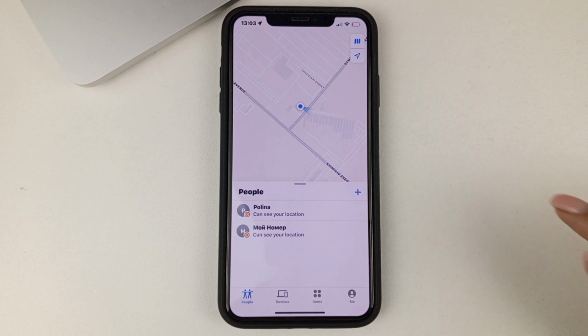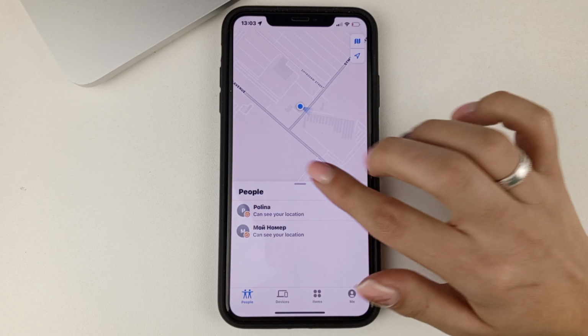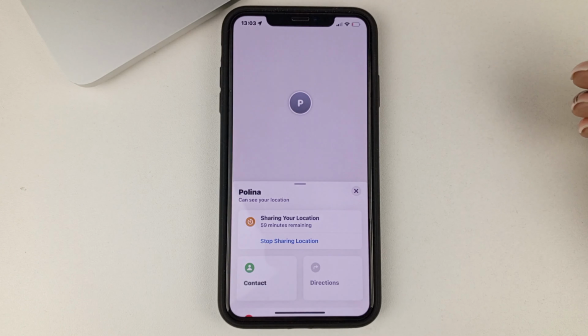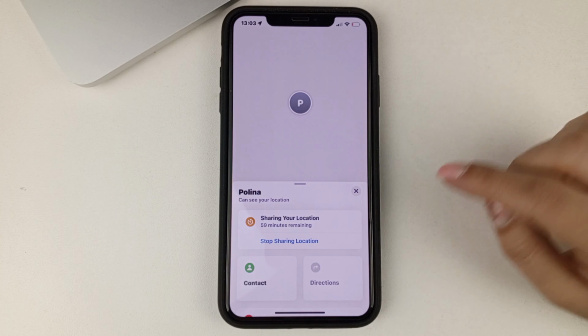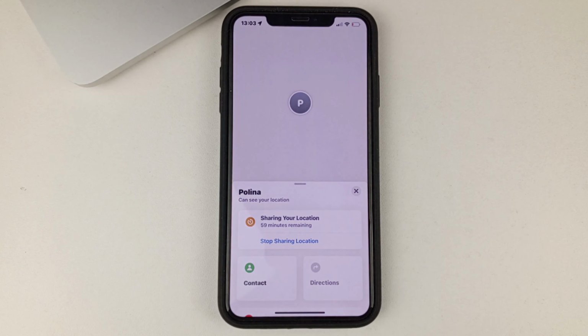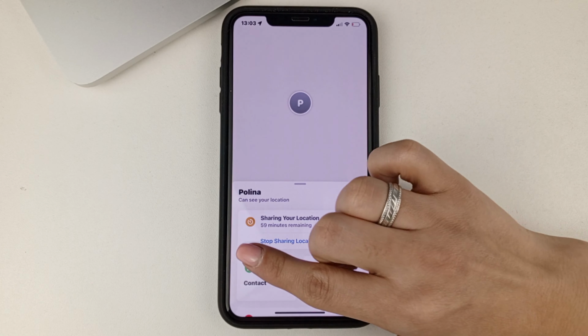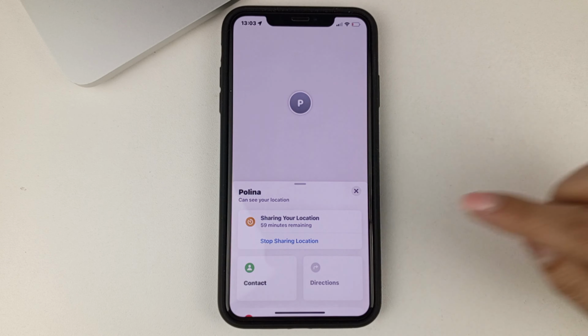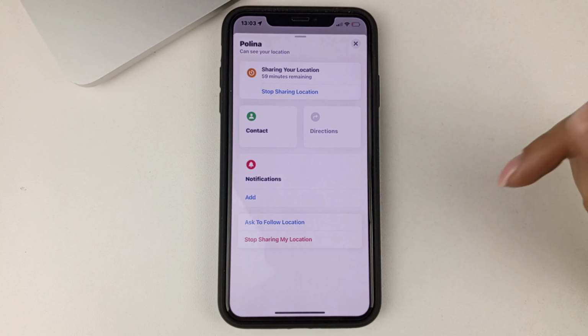So what else can we do? If we click on it, we can stop sharing our location by clicking Stop Sharing Location. Then we immediately stop sharing the location. Also here we can see the time, how much time we have left to finish.